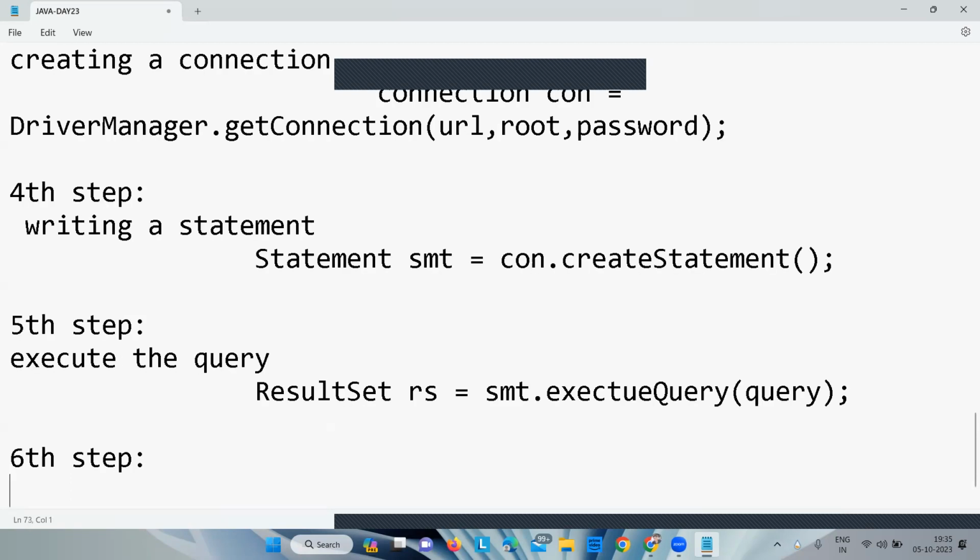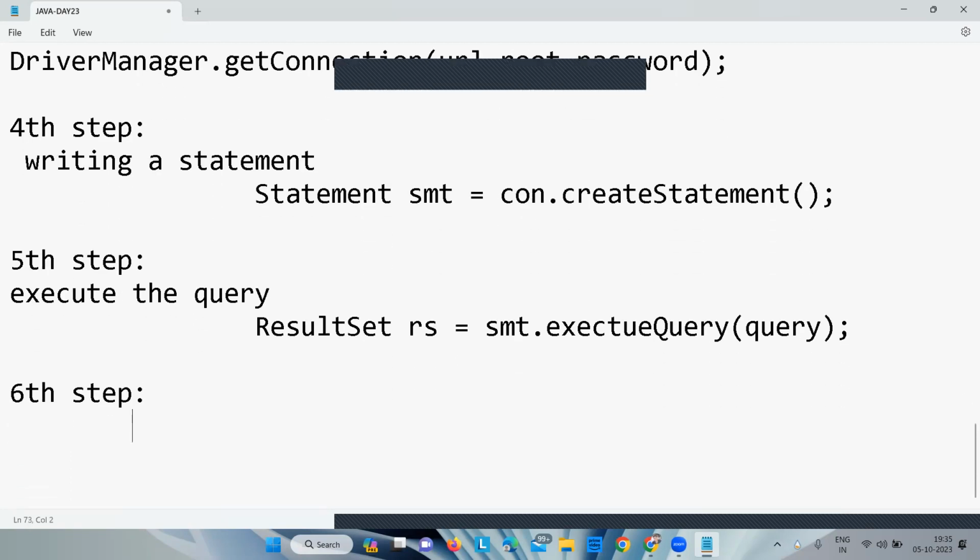The sixth step, we process our results. For processing our results, we use a loop. What does this loop do? This loop checks whether our result set has any data or not.